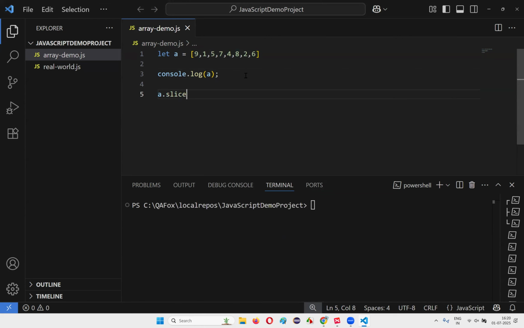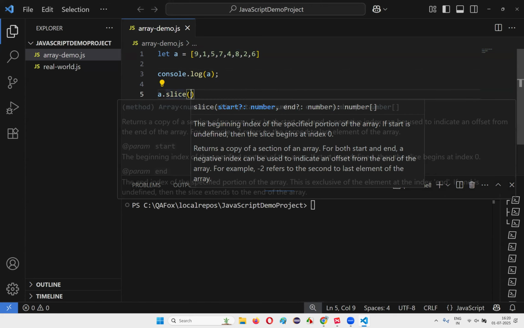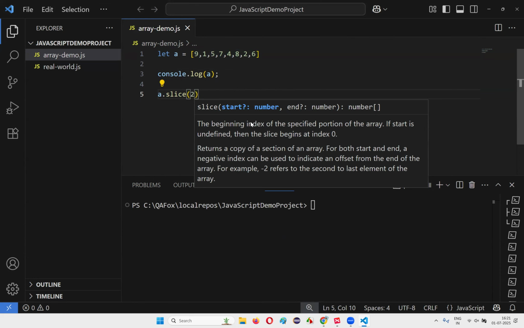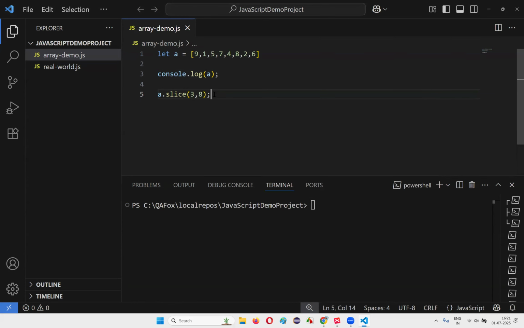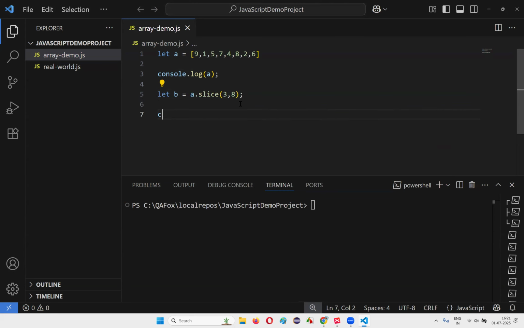A dot slice. I want to take a slice of this, and here I need to give start number, end number. Here you see the information about slice is also coming. Here I have to give the beginning index. The start is the beginning index, end is the ending index. Here I'll give something like 3 comma 8. Let's see what will happen. The result I'll store into let b and then print b. How will it get sliced? 3 is the beginning index. This is called the including beginning index. 0, 1, 2, 3. This is including.